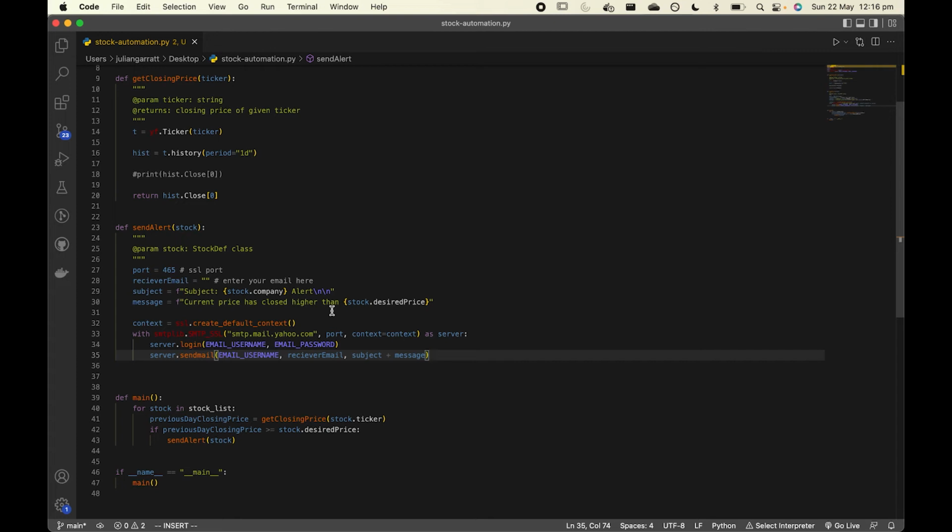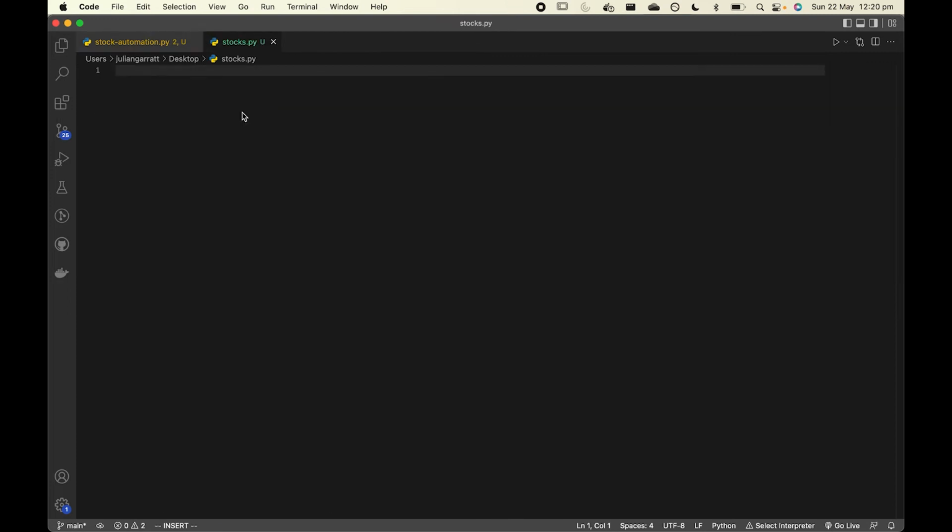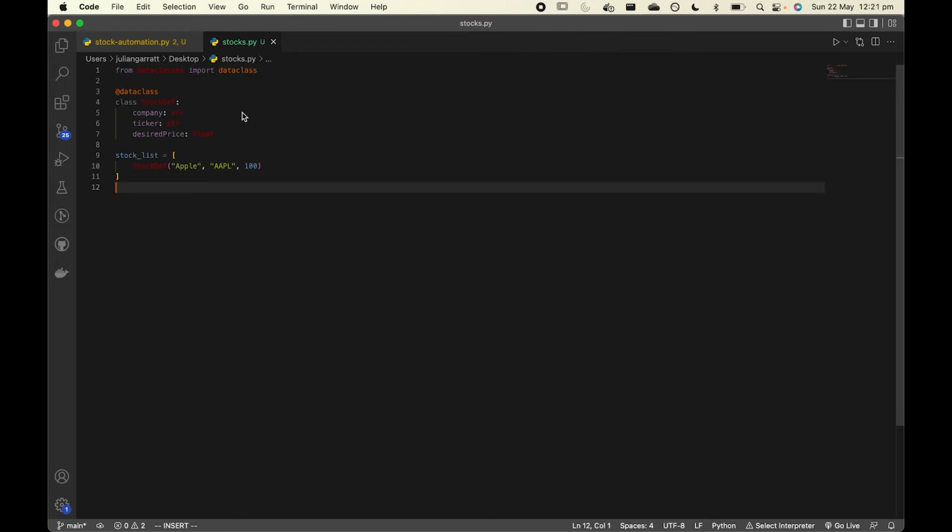And next, we'll be moving on to the actual additional Python modules that we've created, such as our stocks. So we've created a new file here called stocks.py, and let's take a look at the code. So the first thing you might notice is this new class called stockdef. So this is basically just containing all the information we want about our stock, so the company name, the actual ticker, and the desired price that we're tracking.